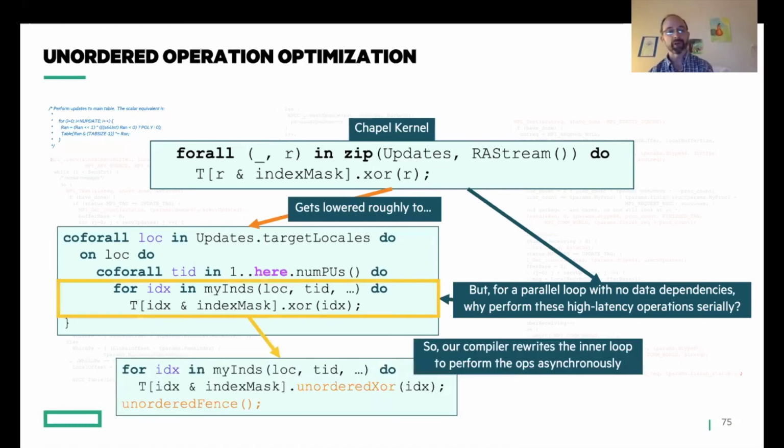And what we realized was, there's nothing about this XOR operation that anything else in the loop body is dependent on. So we don't really need to wait for it to come back. We can fire that off and then go on to the next one immediately. And so what the compiler does now is it looks for cases like this where the last statement in a parallel loop can be basically fired and forgotten about temporarily. And it rewrites operations like this XOR into what we call an unordered XOR, which is like an asynchronous XOR. And then at the end of the serial loop, we do this fence to make sure that all of those have now completed before we go on.